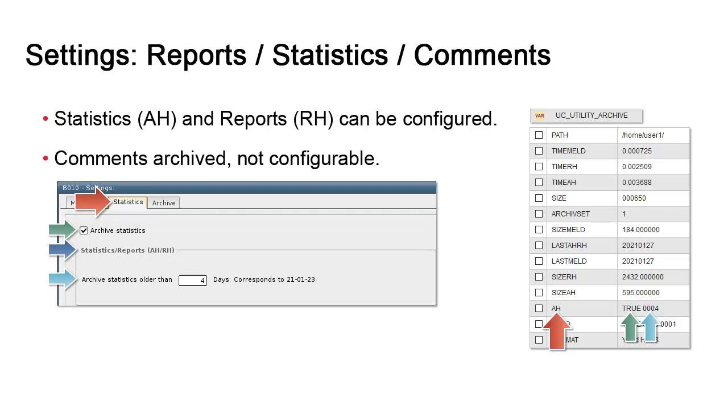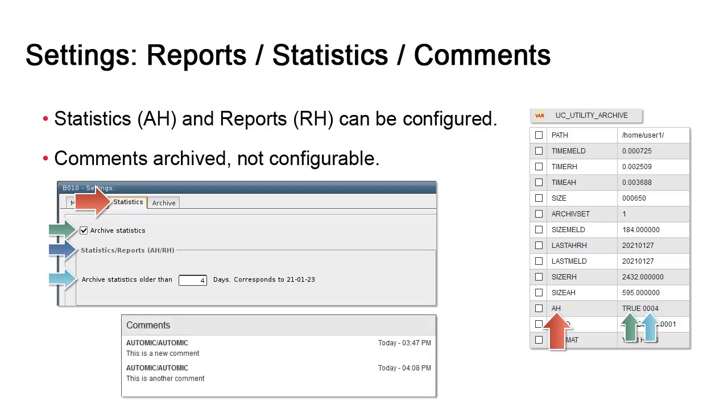Note that DB-archive will also archive all the comments that operators add to executions in the process monitoring tools. This isn't configurable, it keeps everything.